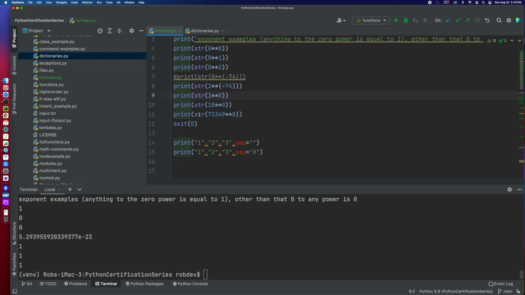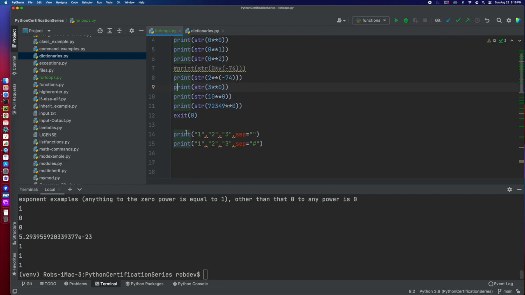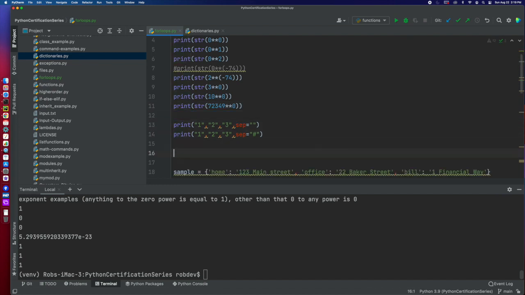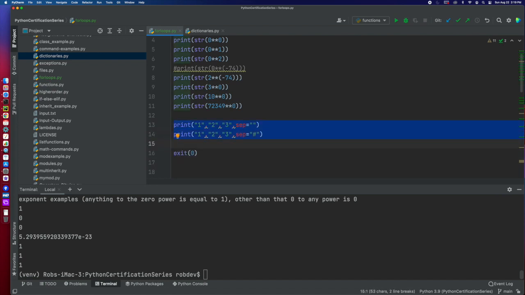Now, another thing we haven't talked about is prints. We have done print commands, but there are two things we've not talked about. We have not talked about the sep, nor have we talked about the end. And let's just do a.